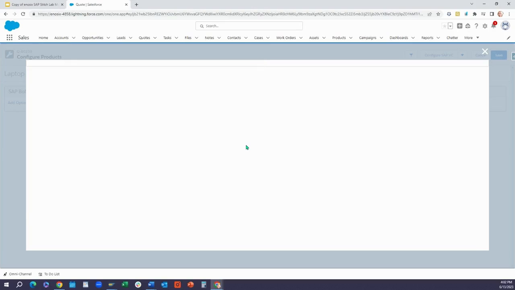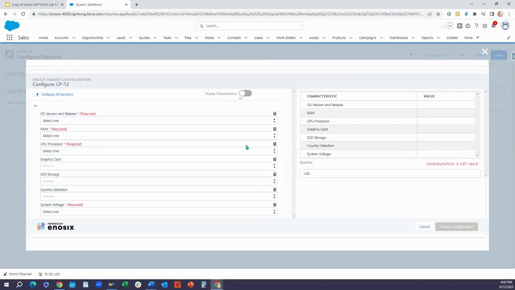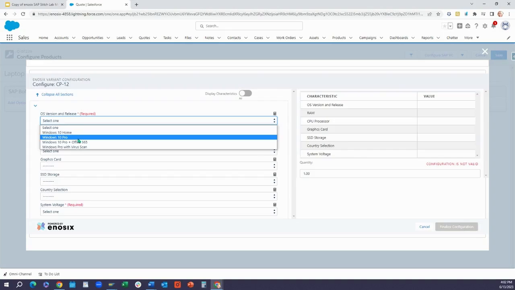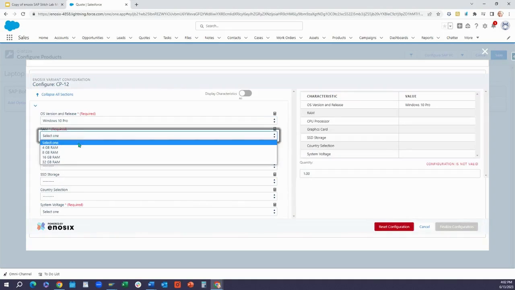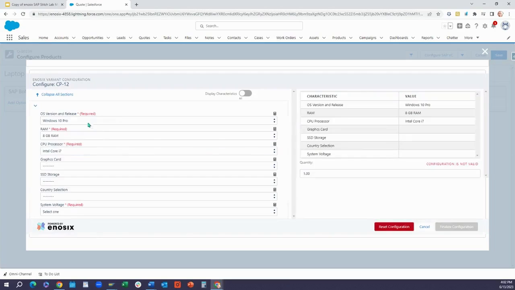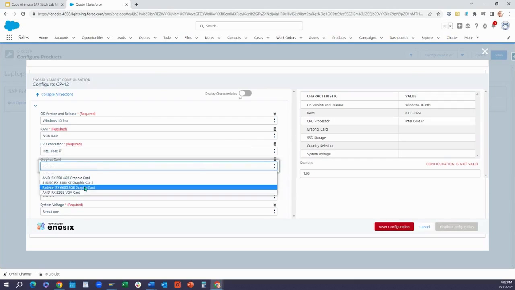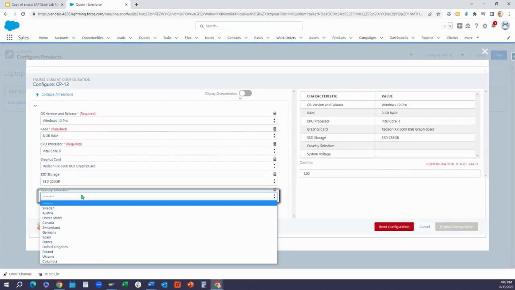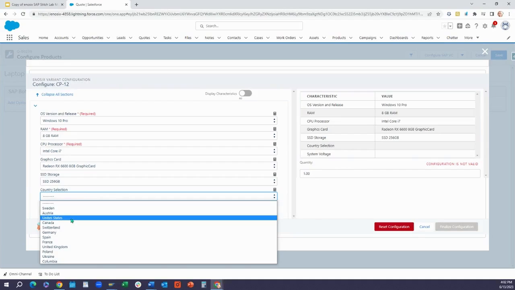So just like we saw in SAP, when the screen pops up, we'll see the same characteristics that were in the back end: the OS version, the RAM, CPU processor. And as we talked about earlier, some characteristics are required, some are optional, and some will have a dependency built in SAP along the model.